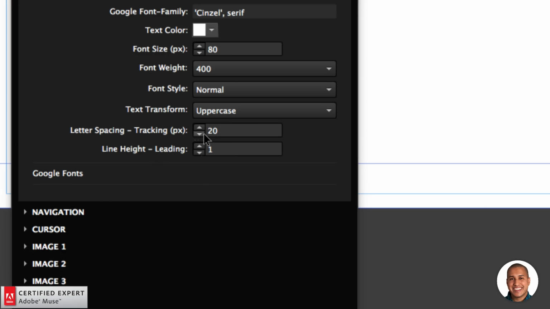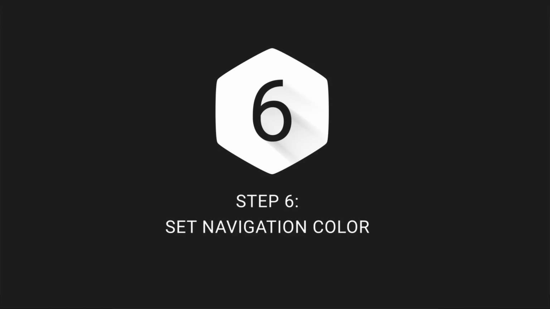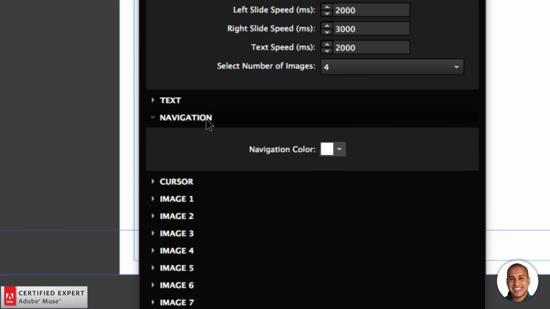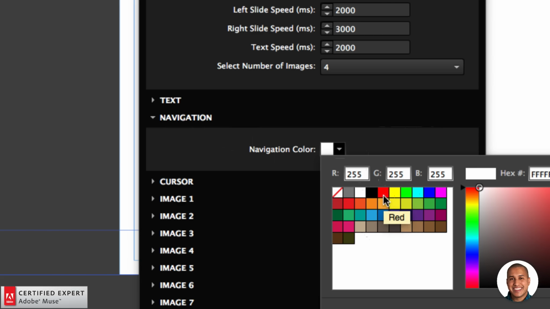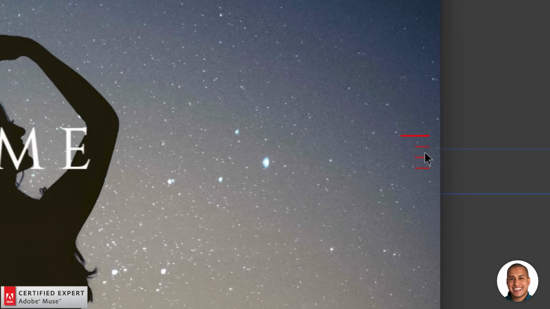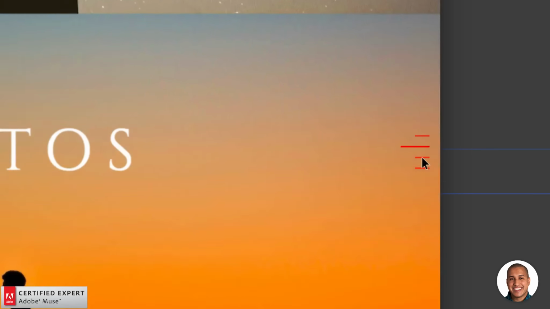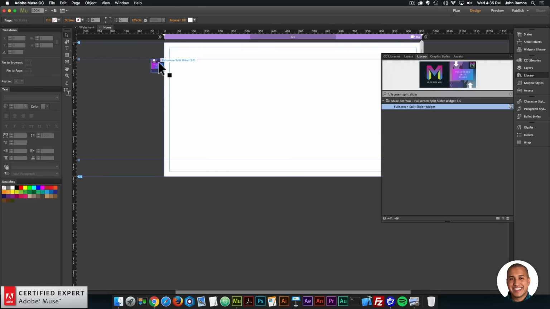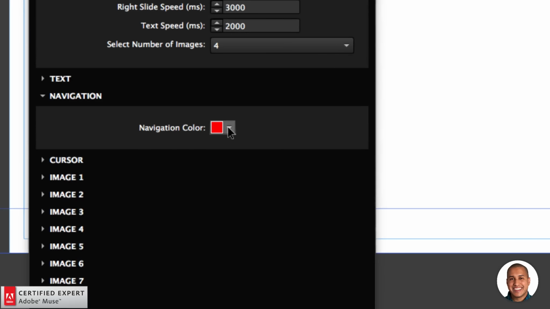So now let's move on to step 6 and work with the navigation buttons. Here I'll open the widget and click on navigation, and here we have navigation color. You can set this color to anything. I'll set it to red, and if I preview in the browser, we now see that these navigation buttons are red. You can set that to any color. I like it to be the same color as my text, so I'll change it back to white. Now let's move on to step 7 and work with the cursor that's over the slider.